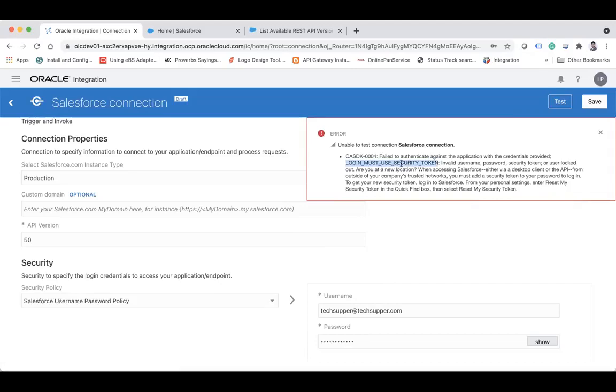Login must use security token, which means when you enter the password, only the password will not suffice. You need to enter the security token of the Salesforce as well. So the password will be the combination of the Salesforce password plus you have to append the security token of the Salesforce. So how you will get the security token, I will let you know.